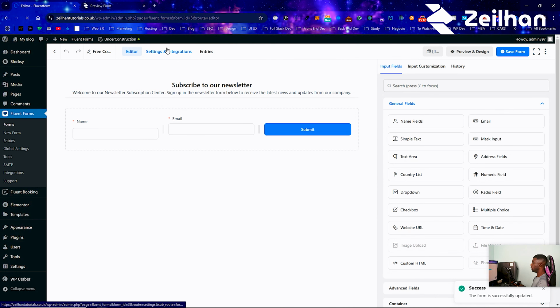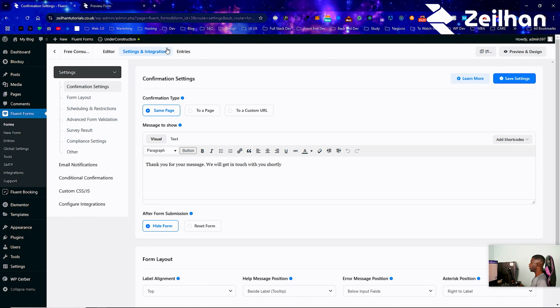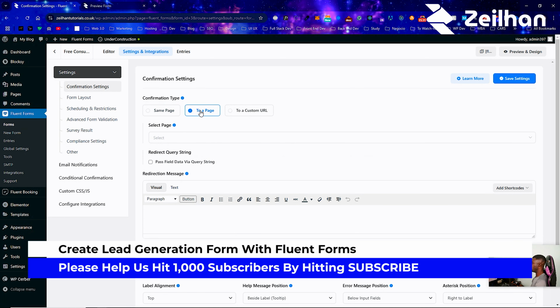Go to settings and integrations. Now, this is a part that's going to be very important with MailChimp. So what you're going to do right now is you're going to keep your message, but we're not actually going to keep the message. We're going to confirm. So what we're going to do here, we're going to change the confirmation type to go to a page.